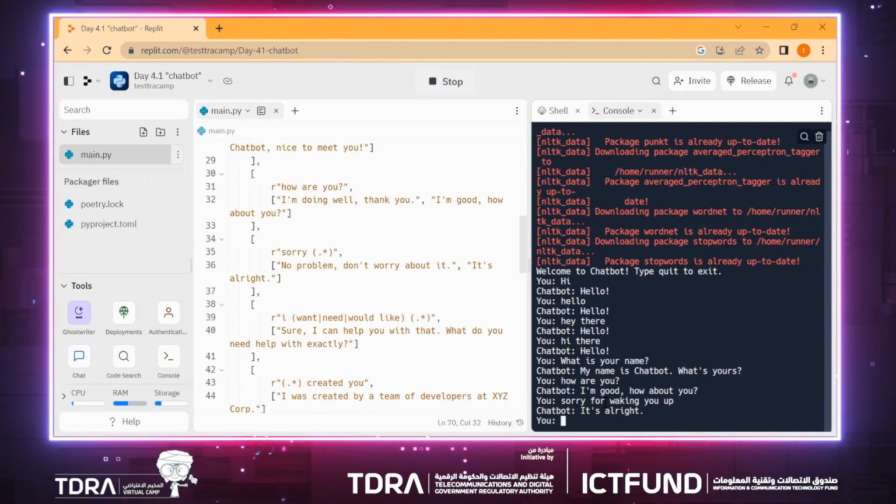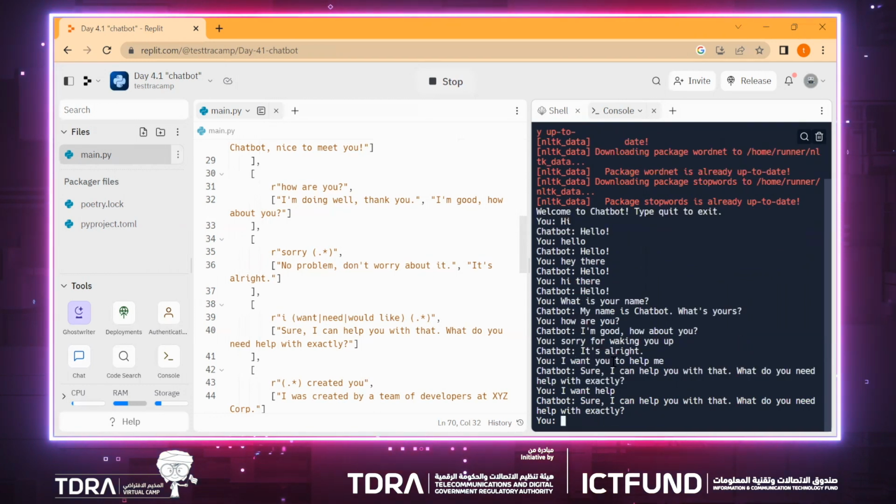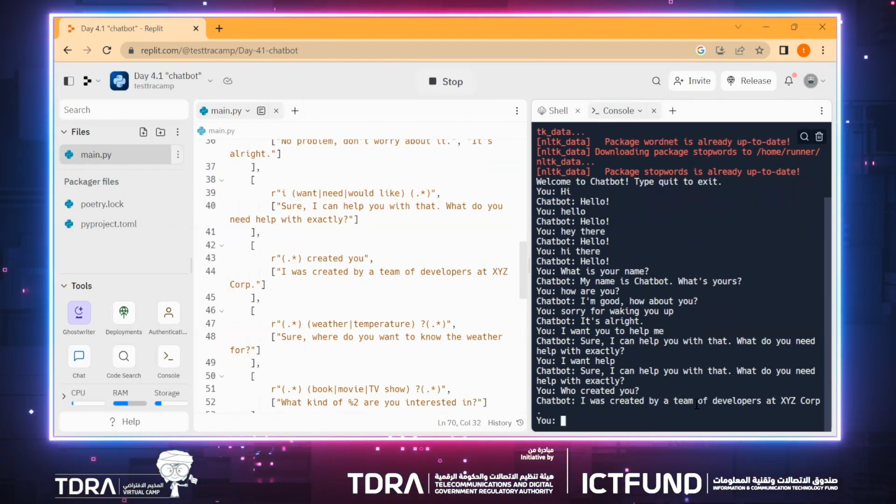Now I'm going to put I want you to help me. See, I can also say I want help. So as I said, it will understand what I'm saying, even though I have some sort of variation in my text of asking. Okay, I can ask, who created you? So it answered exactly as it was programmed.